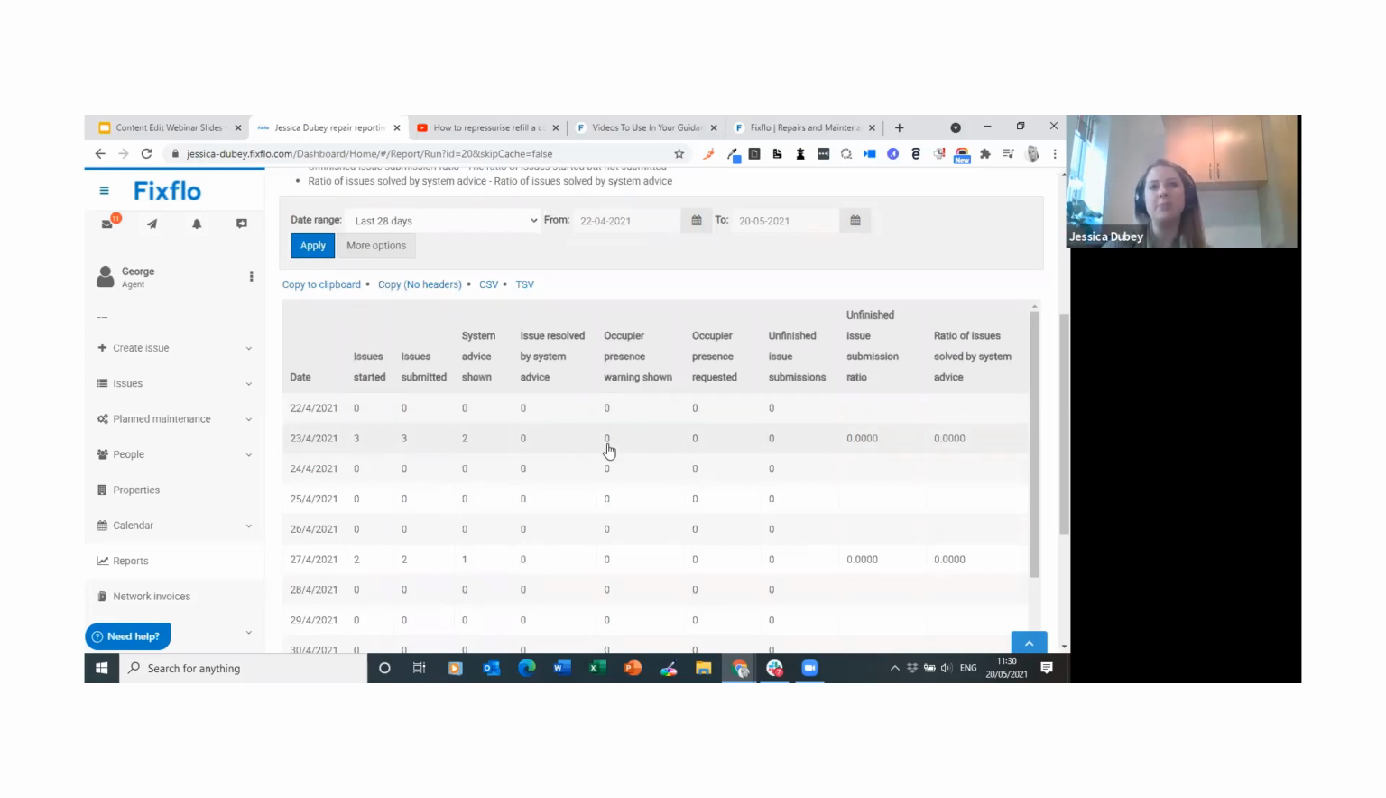They will get a pop-up to say, if you are not there when you say you will be, there may be a missed call out charge. And that pop-up can actually also be changed within the content edit section and the content tab. If you would like to be shown that, please ask in the Q&A, but that can be amended. But none of them were shown the occupier warning. None of them said they wanted to be there when the works were carried out.